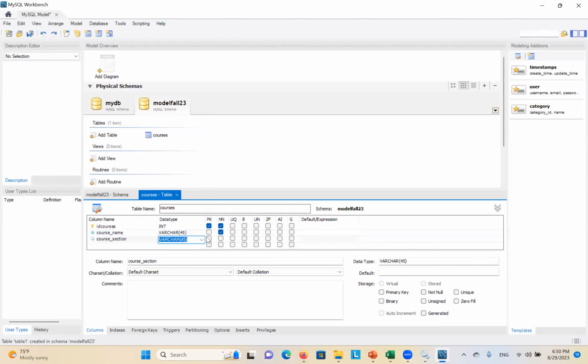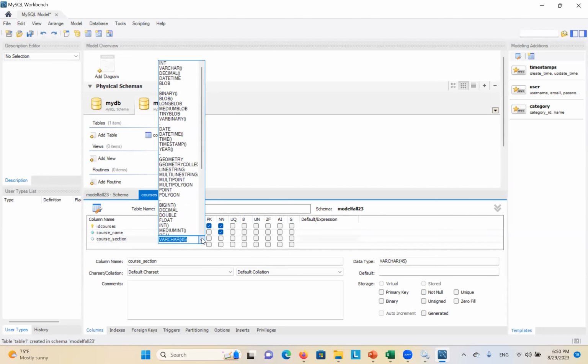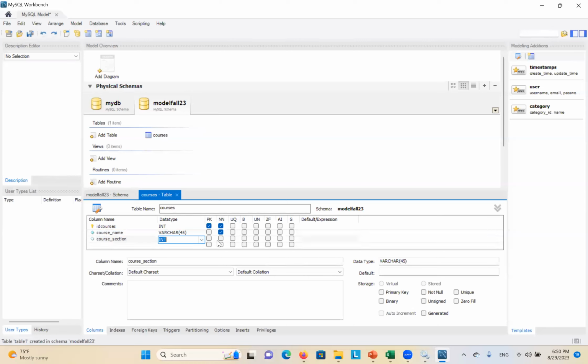But for that, I don't want to have a bar chart. I just want to have an int, okay? And I don't want it to be null, okay? Because this is important, all right? So there, I created my first table.